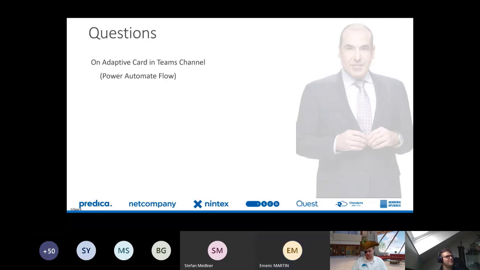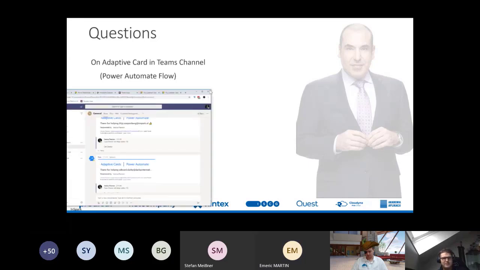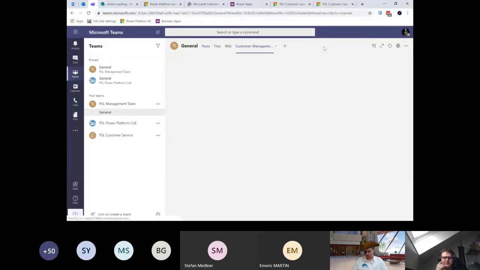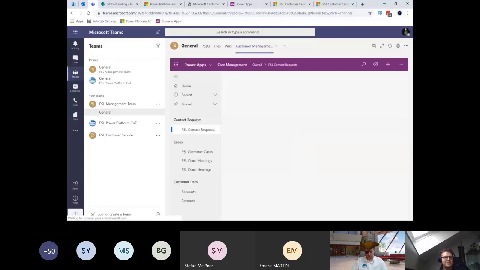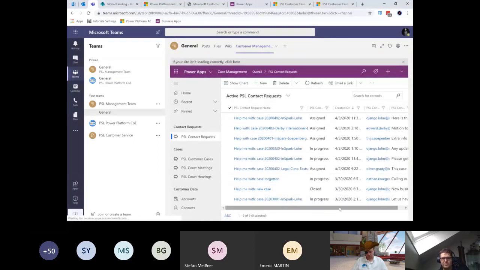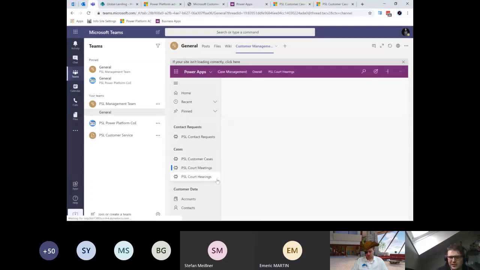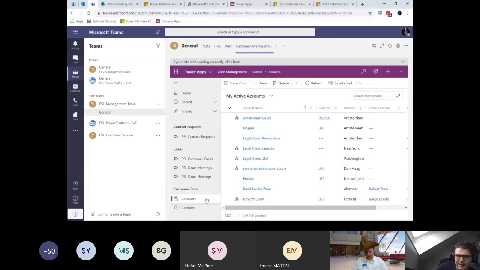No? Okay. Then I'm gonna show you the next one is that even though Jessica doesn't want to be bothered with the details, she is able to access from the same Teams channel Power Apps app, and this I created like a model-driven app. And within that model-driven app, she is able to see an overview of all contact requests in the period that we have passed. We can do a short link to the cases that is linked to the customers that we have, any court meetings, any court hearings, of course, the customers that we have, and the contacts that we have.